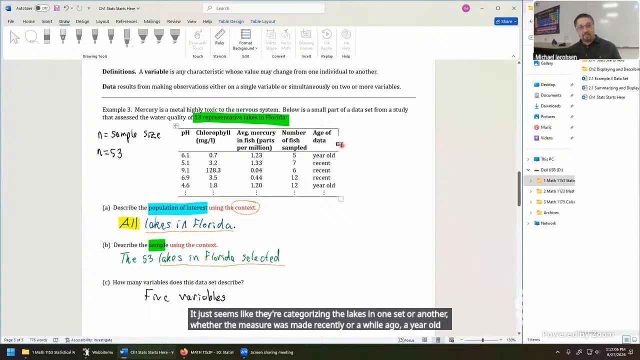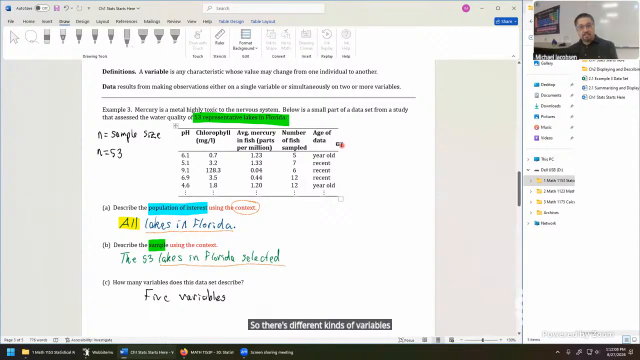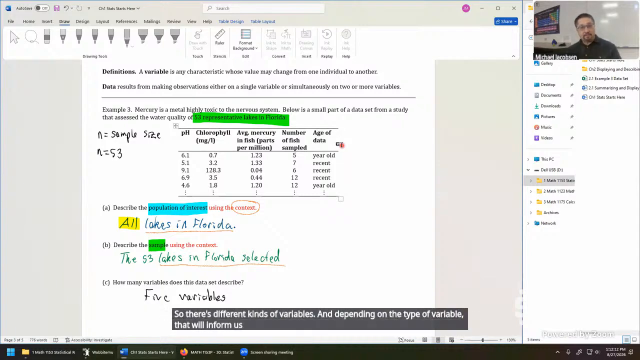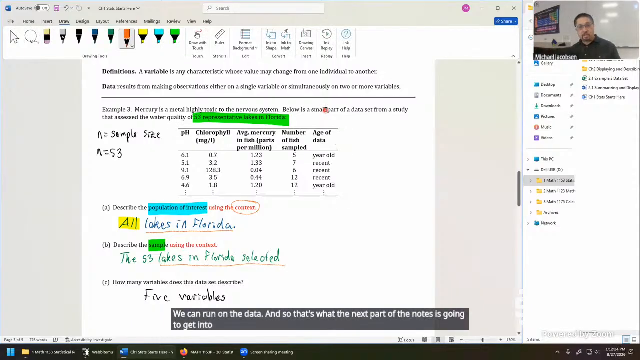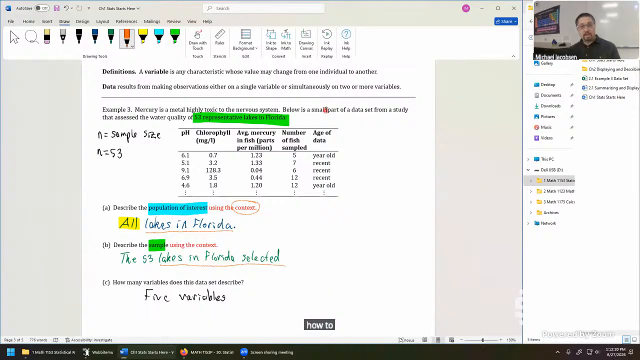So there are different kinds of variables, and depending on the type of variable, that will inform us how to form graphics of the data, visual displays, and what kind of statistical tests we can run on the data. And so that's what the next part of the notes is going to get into. What kind of variables will we be looking at in this course? And chapter 2 will tell us how to provide graphics depending on the type of the variable.